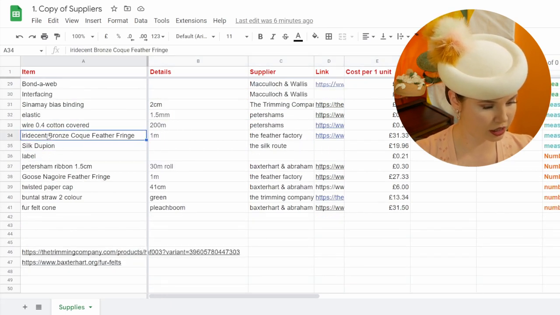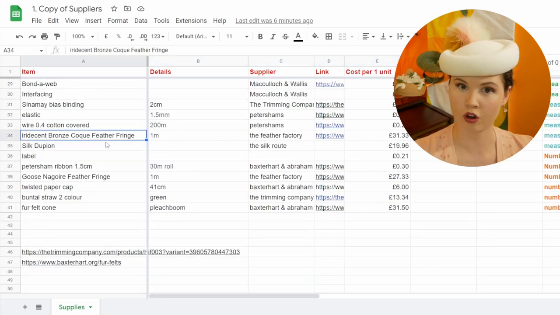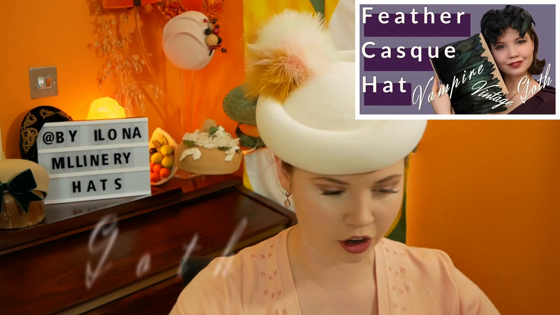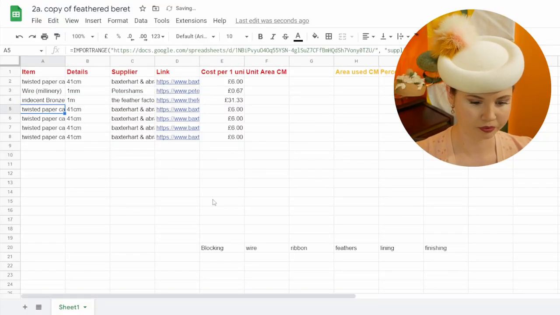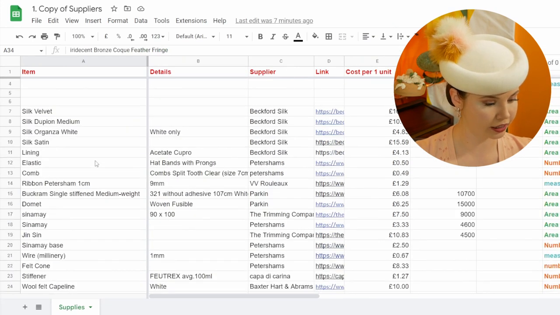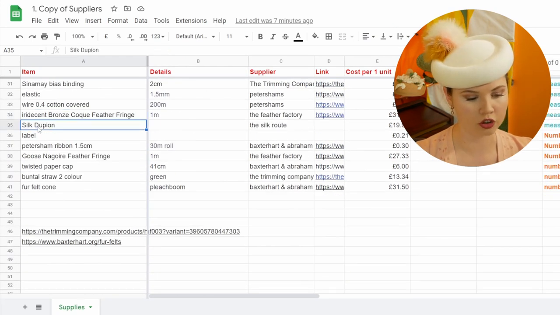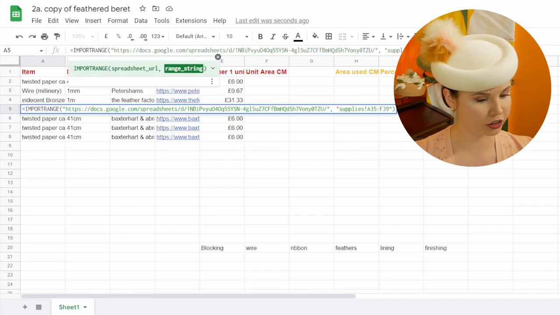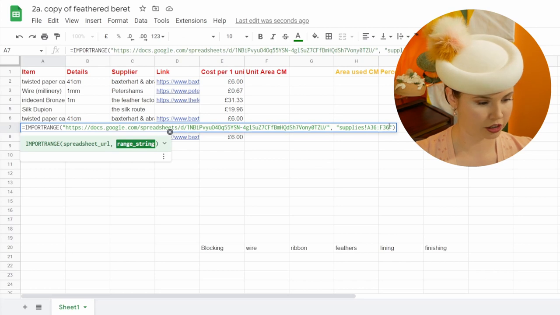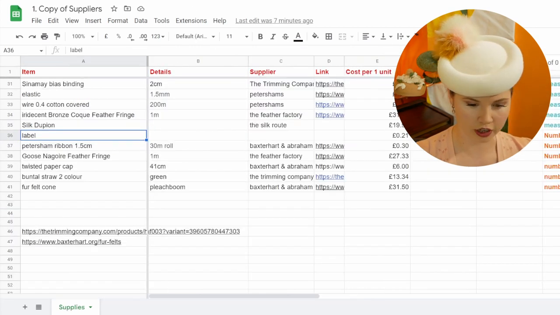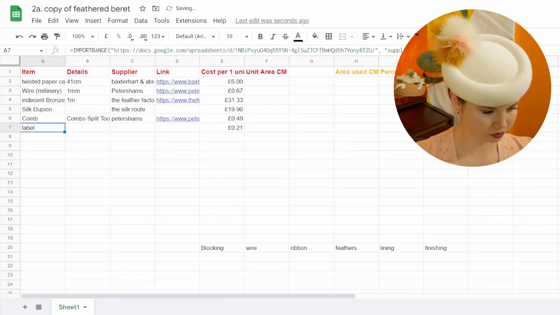After the wire, we've actually got feathers. Let's say we're using this iridescent bronze cock feather fringe like we did in my vintage vampire goth video. So that's line 34. Oh, a lining fabric, so that'll be a silk. Oh, there's a silk dupion on line right here, number 35. And then label 36, and then we just need to find a comb. There it is, number 13. Okay, we've got all of those numbers.